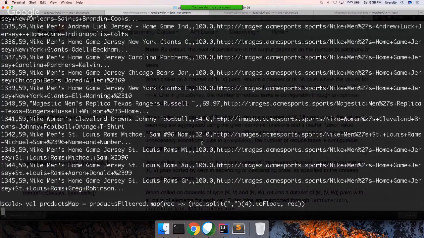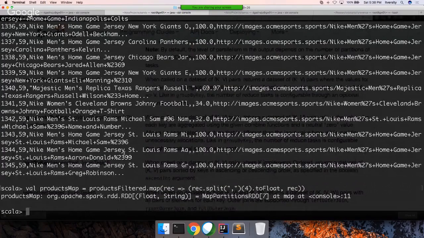Now the product map is of type tuple. It is called a paired RDD. The first element is of type float, which is the key. The second element is of type string, which is the entire record.